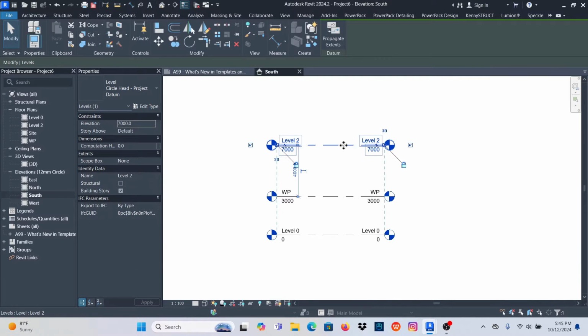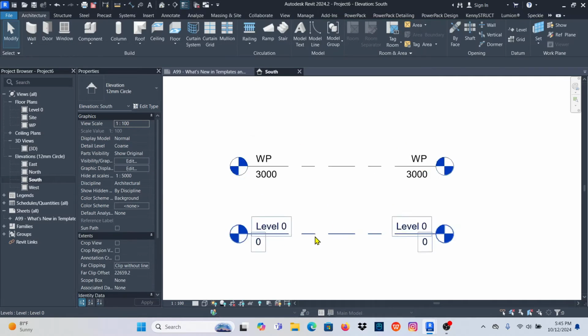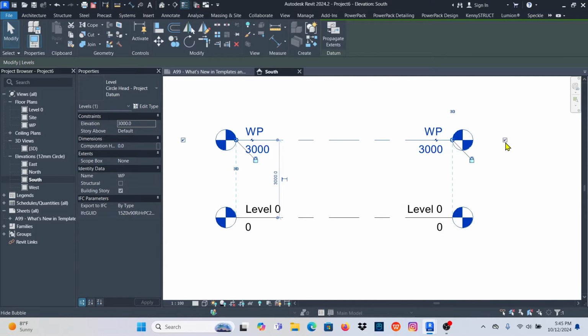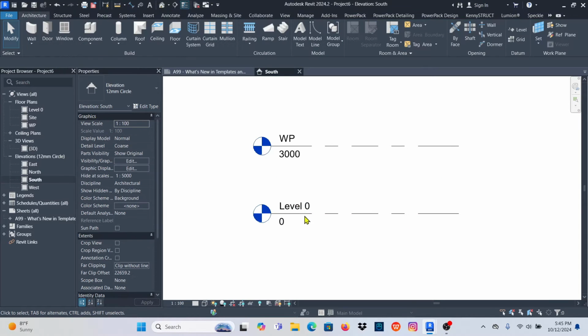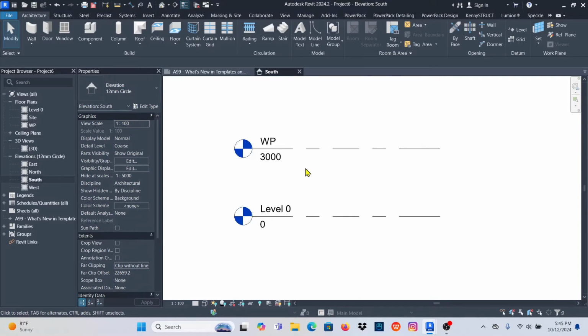Okay, enough of the levels. Let's select on it and delete and just click OK and just remain with the 2 levels. And I don't want to show those heads at the end. So this is what we have.